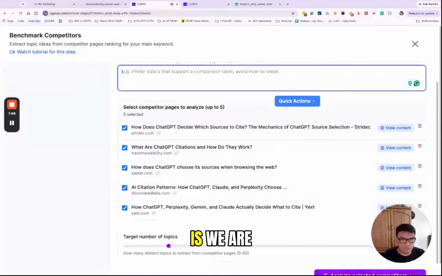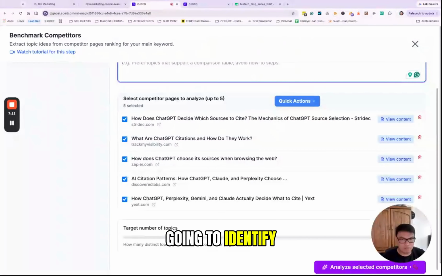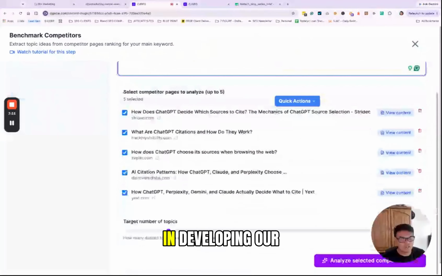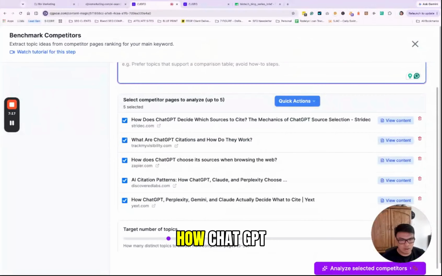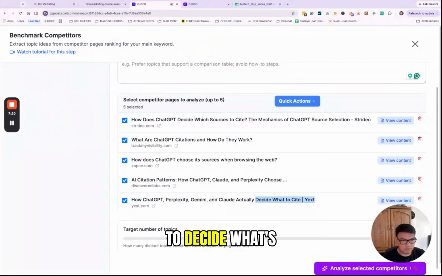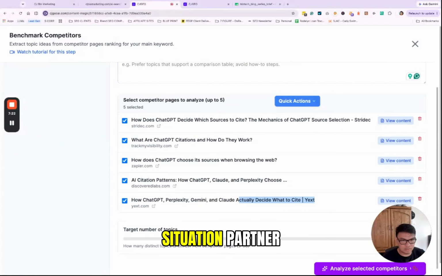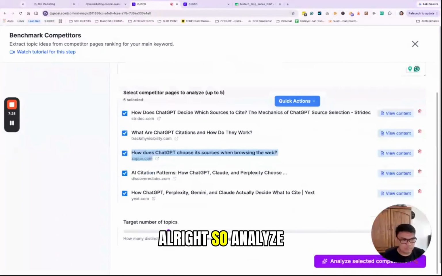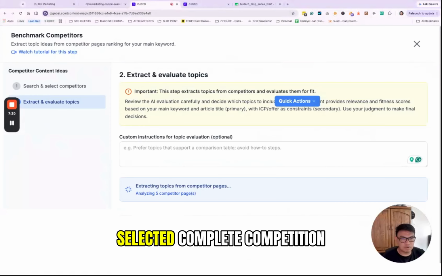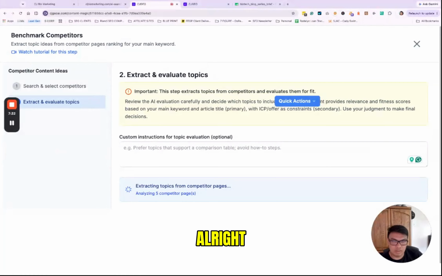All right, so next we are going to identify the actual contents that we're going to use in developing our piece: how ChatGPT decides what to cite, AI suggestion patterns, how does ChatGPT surface, what are the ChatGPT suggestions? Okay, all right, so analyze selected competition.